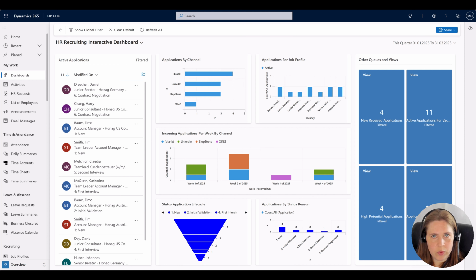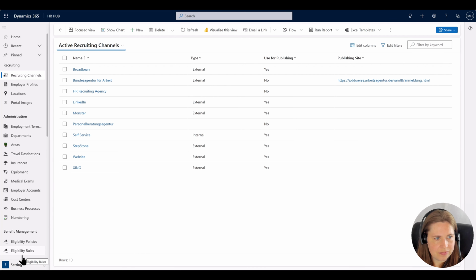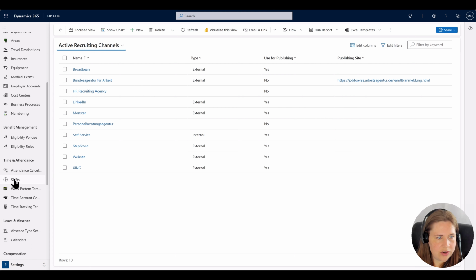Regarding irregular work hours, let's first have a look at shifts in the system. You can create shifts inside the settings area, where we will go in a second, and once the shifts are created, you can easily assign them to employees in one click. Let's go from the overview section to the settings again. And inside the settings area on the left-hand side, we go to time and attendance and open the shifts.